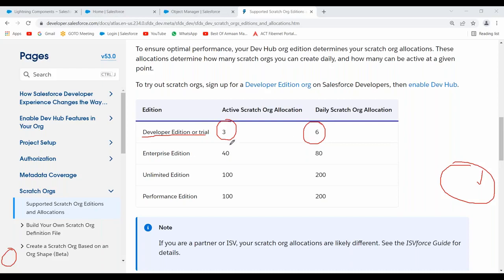For that reason, if it is a free developer edition, we can have 3 Scratch organizations active, and daily we can create 6 organizations. For enterprise editions, 40, and the daily Scratch organization allocation is 80. For unlimited edition, 100 and 200. For performance edition, that is also 100 and 200.